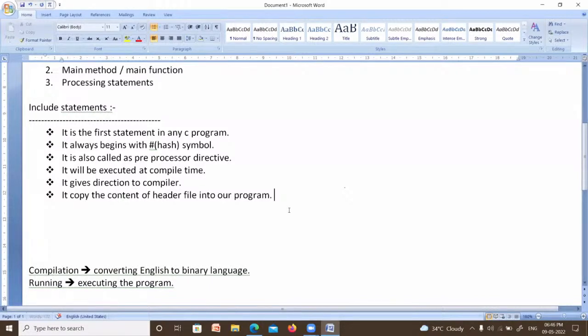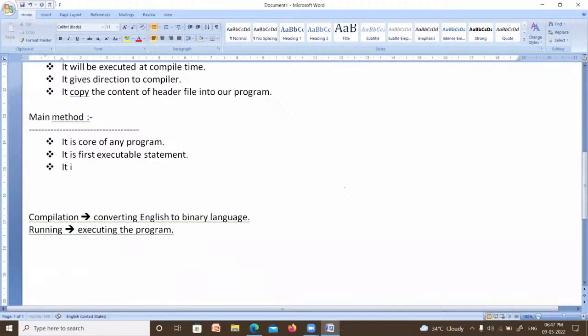Your program will be executed from this line only. So it is called the entry point of any program. It is compulsory. You have to write at least one main method. It is mandatory, mandatory means compulsory. You have to write the main method compulsorily.